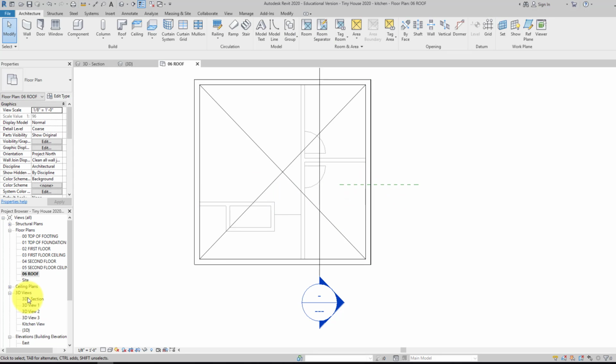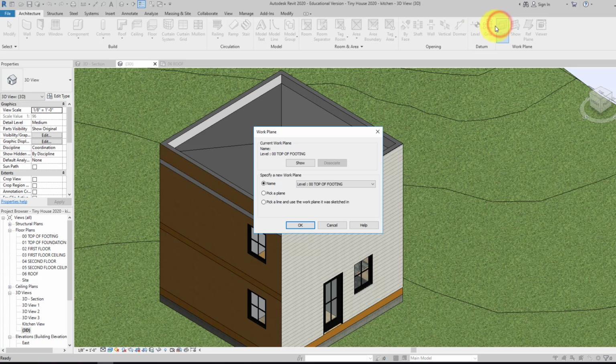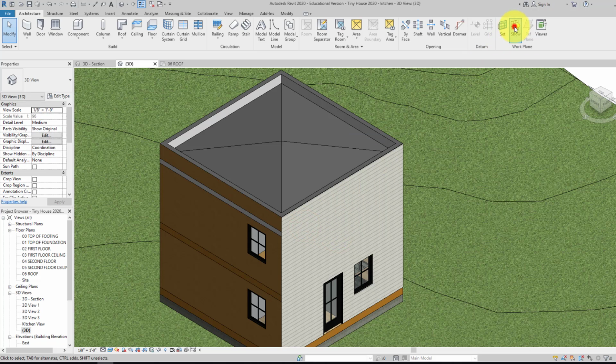And then what I can do is go back to 3D space and go to set my work plane. Now I should be able to pick plane right here. Alright, no, by name, sorry. And there it is, reference plane, roof cap. I'm going to click OK, and then say show me that plane.